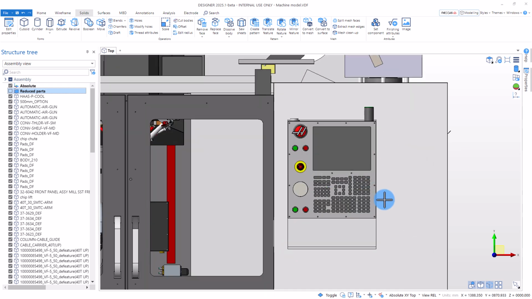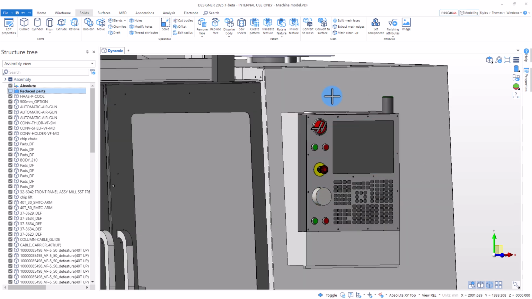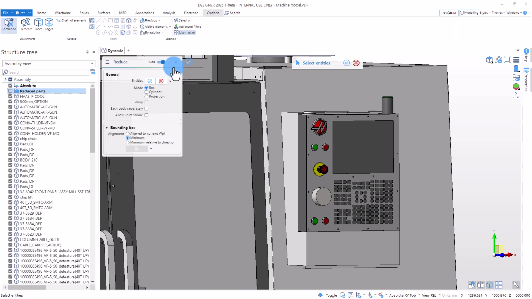So let's say you want to start by simplifying this controller part over here, which contains a number of elements that we would like to simplify. To find the reduce command, you need to go to the solids tab, click the drop down for the remove phase and select the reduce command. The reduce command gives you now options for a mode you would like to select, either box, cylinder or projection.